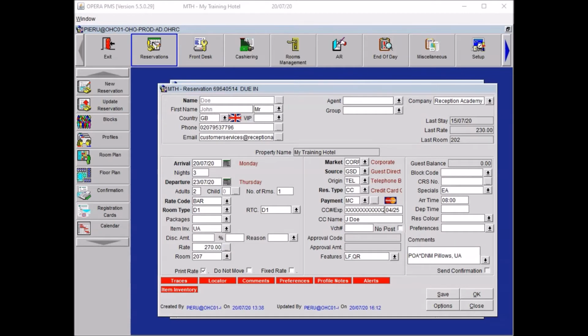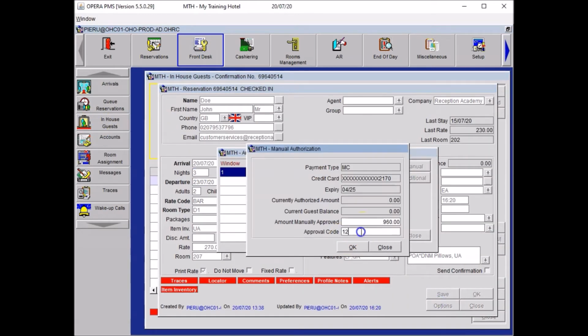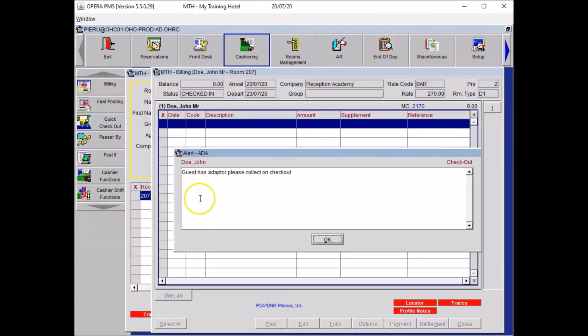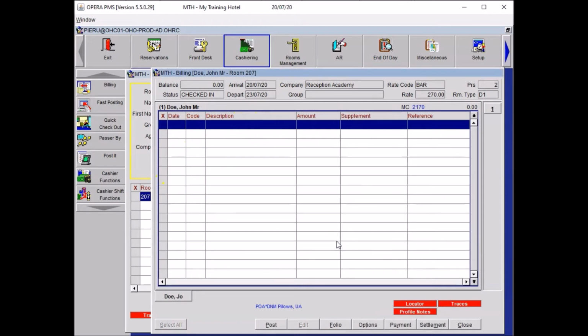The next step is to check in your guest, and after that we need to go to cashiering billing. So what I will do is I will accelerate the process until we reach cashiering billing. I've now opened the bill of the guest, and as you can see, the alerts that we set will appear. The one for checkout about collecting the adapter. I click on OK.